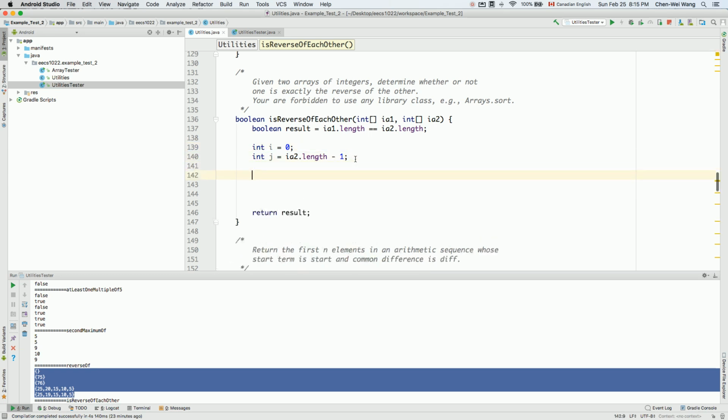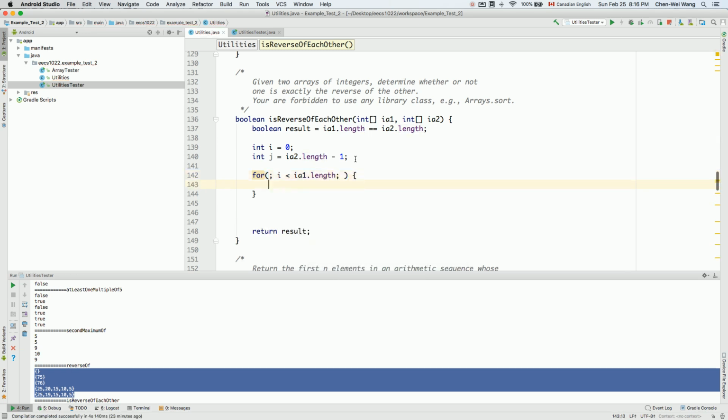I'll show you. Now I can say for. The initialization part has been done, so we leave it empty. Now for the condition over here, I'm going to make it a little more complicated. Usually we just say i is less than IA1.length, and then we get the i++ over here and also j-- as we did before in the previous method.